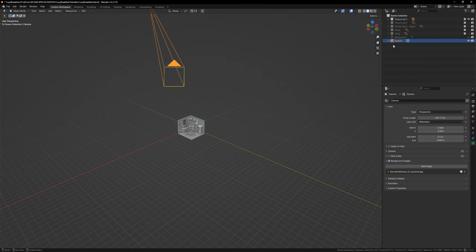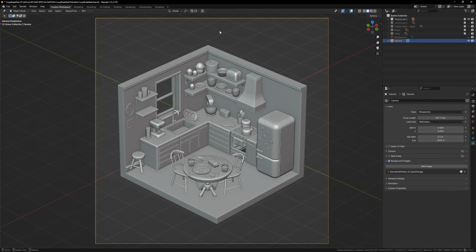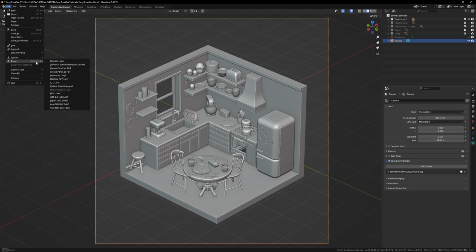already did. So on the right here, you can see that I have some settings for focal length. If you press numpad 0, you can enter the camera and make sure that your framing is the one you want. And once that's done, make sure your camera is selected and you can go to File, Export, and USD.